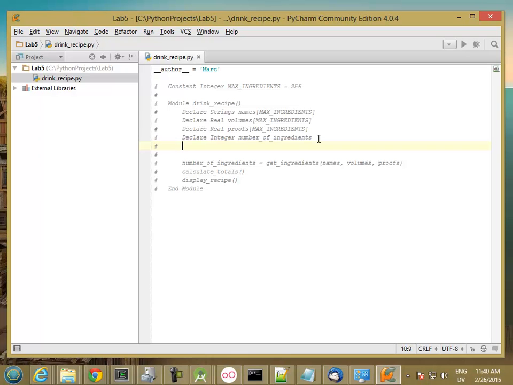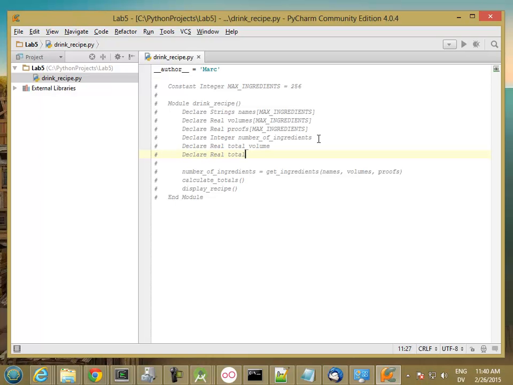So I'm going to declare two reals, so I have the total volume of the recipe and the total volume of alcohol in the recipe.